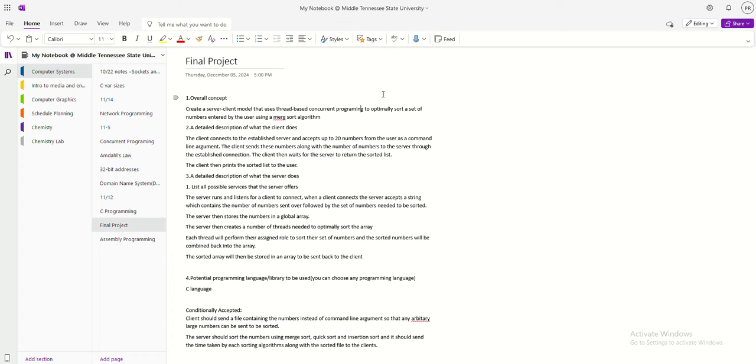So the overall concept that I submitted was a client-server based model where the client sends the server a file containing a list of numbers that need to be sorted. And the server, when it receives that file, takes those numbers and uses three sorting algorithms to try and sort them. Specifically, the server is using multiple threads to try and optimize the sorting algorithms. And once it has it sorted, it will calculate the time it took to sort those numbers and send the times back to the client, as well as the sorted list or a file containing the sorted list back to the client.